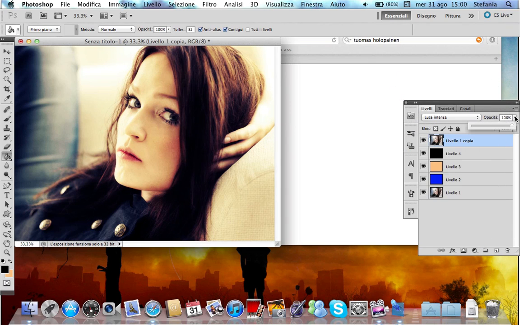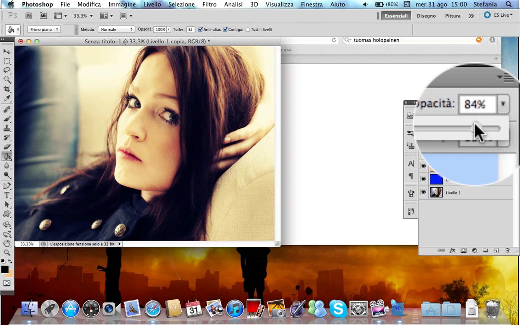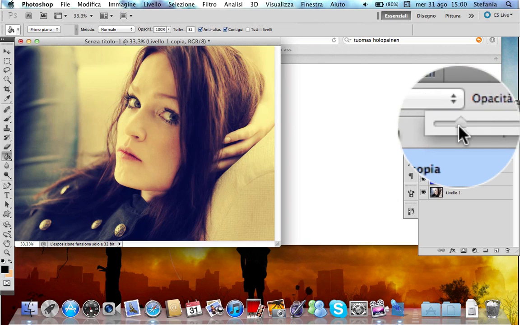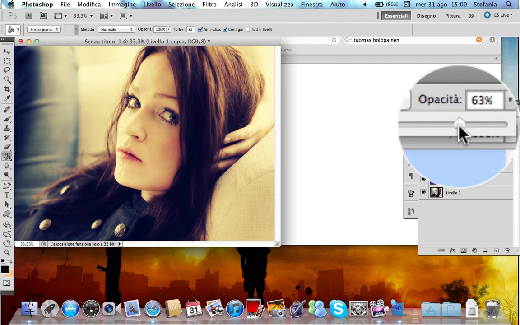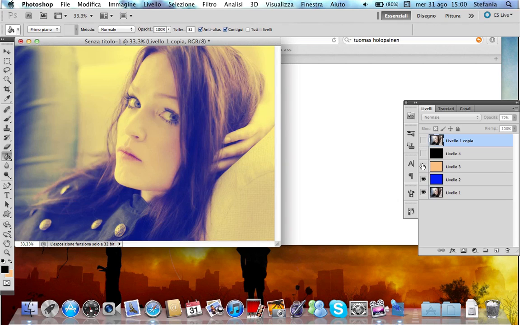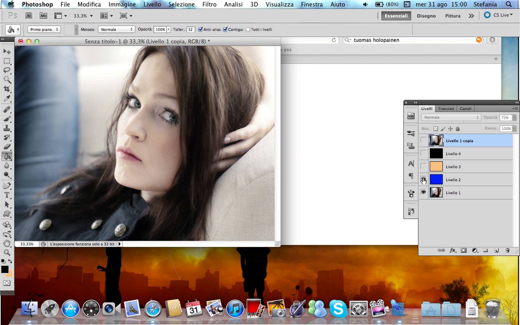Now we're going to the opacity, and now it's based on your personal taste. If you want a soft image, then you're going to lower the opacity. If you want more precise detail, you are going to make a higher opacity. And I set it at about 70% here in this image. This was the starting image, I remind you, and that's the final result of our work.